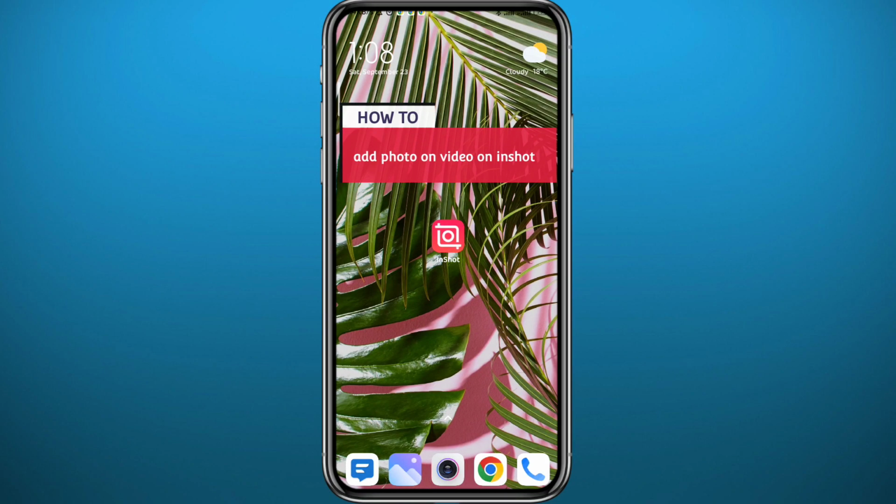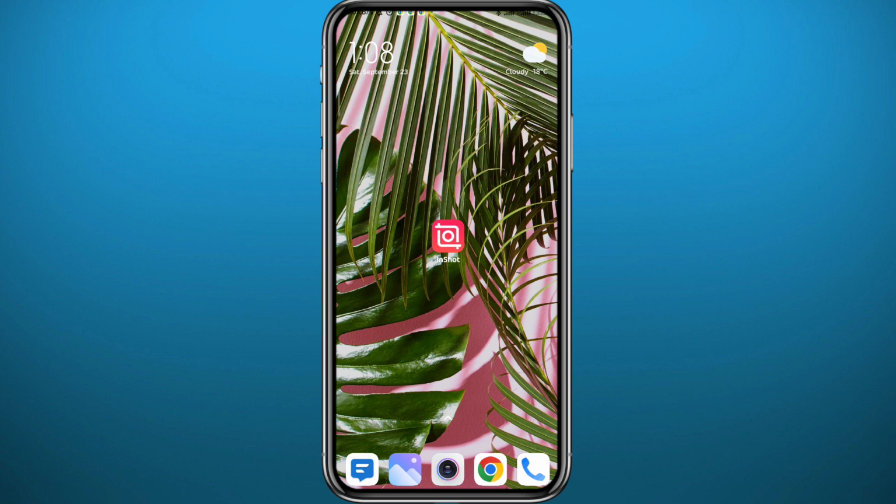If you have been wondering how you can add your photos on top of your videos using the InShot video editor, you're in the right place, because today in this video I'll show you exactly how to do that. All you need to do is follow along with me till the very end of this video, and let's jump right into it.